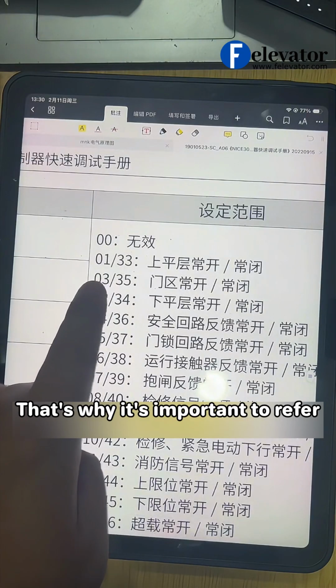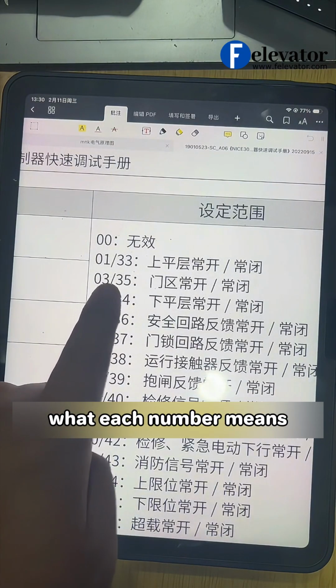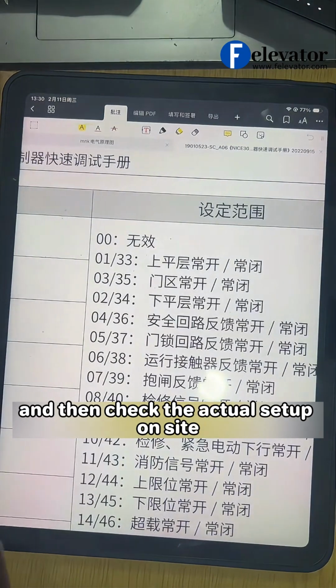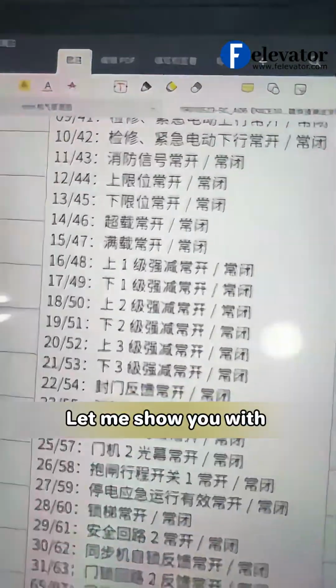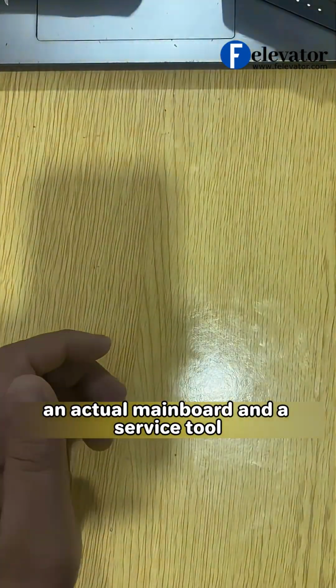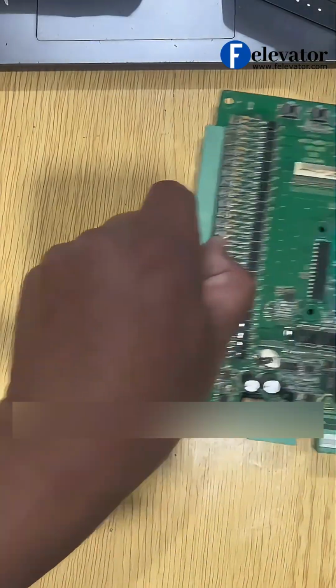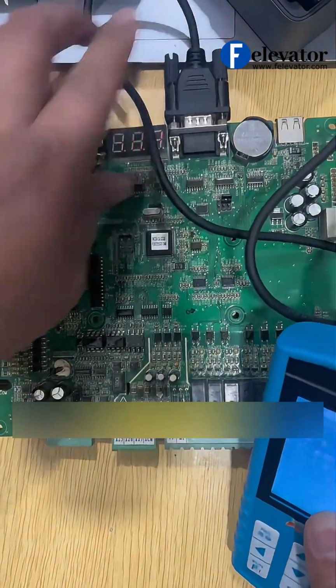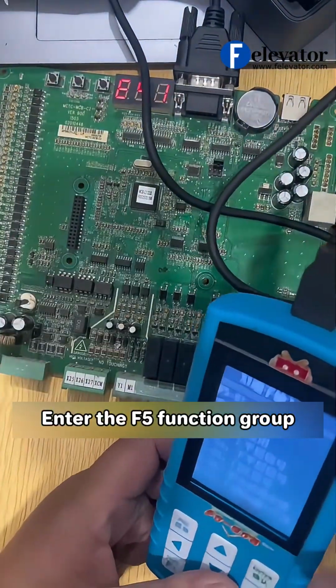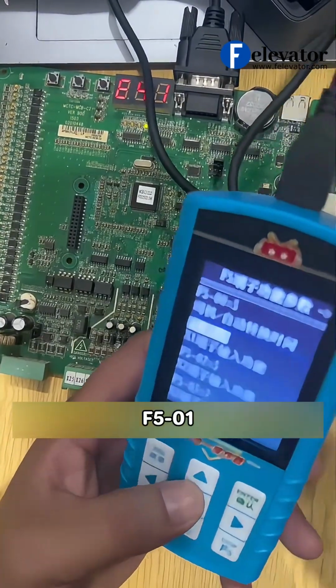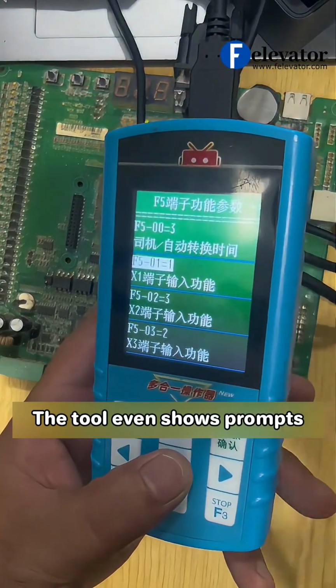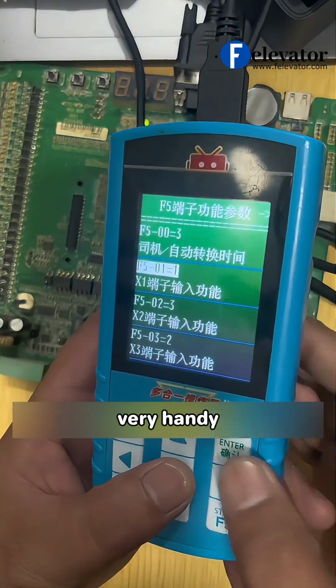That's why it's important to refer to the manual to understand what each number means, and then check the actual setup on site. Let me show you with an actual mainboard and a service tool. Enter the F5 function group, say F5-01. The tool even shows prompts, very handy.